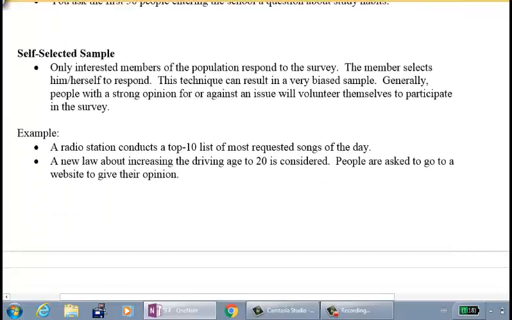Or the last one, self-select sample. This is where only interested members of the population respond. So members generally select themselves. So this is where perhaps you are a radio station, you're conducting a top 10 list of most requested songs. Those who are interested in it and love the songs will phone in. Those who don't care are like, I'll skip the survey. Right? Or a new law about increasing the driving age is considered, and then guess what? People are asked to go to a website, but you don't actually know who goes. Only those who are probably interested will go. So this is what they call a self-selected sample.